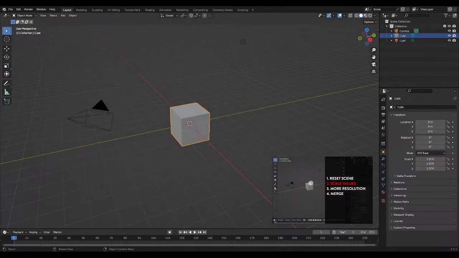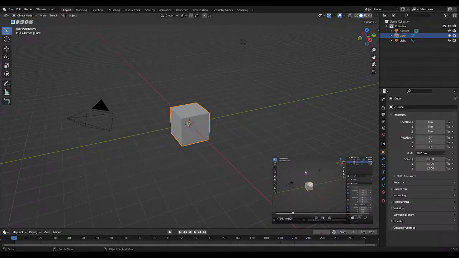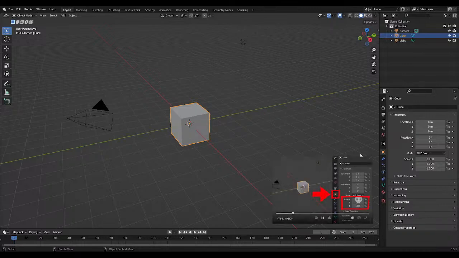I'm going to start with the default cube. I'll select that. I'll jump into my object properties. Then set our scale values to 0.23, 1, and then 0.06. And that is going to be our scale X, Y, and Z.